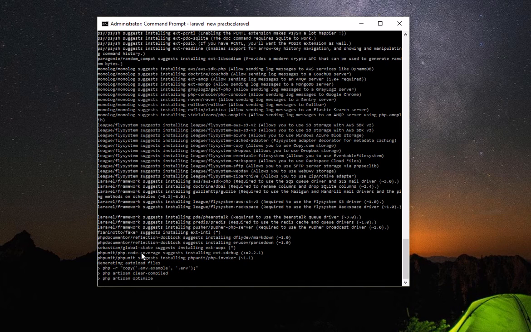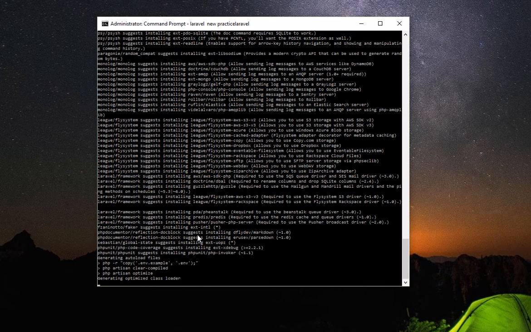It's almost done. We can see that it's already generating the autoload files, classes, etc. It's doing it automatically. This is after you've installed the Laravel core. And now we are already automatically building an app that is powered by Laravel. Almost done.